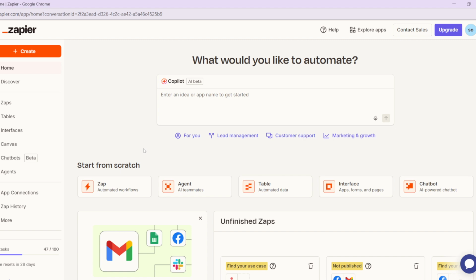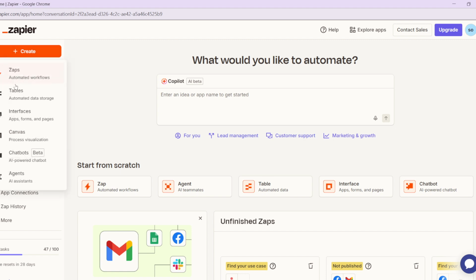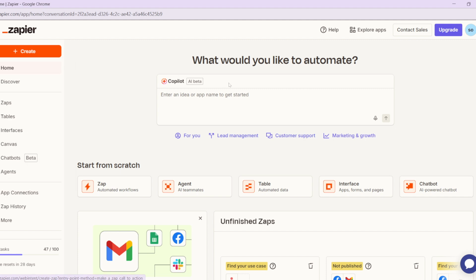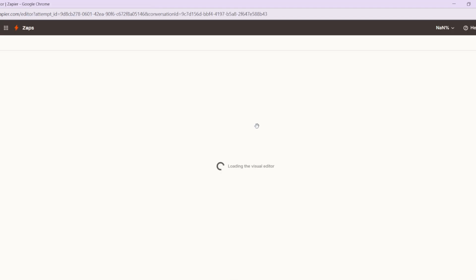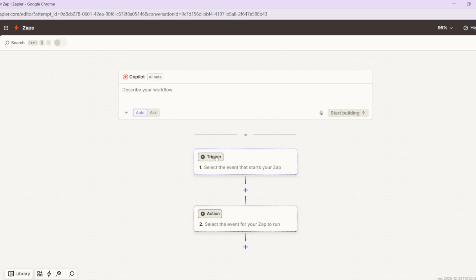First, head to zapier.com and log into your Zapier account. Once you're in the dashboard, click Create, then choose Zap under Start from Scratch. A Zap is simply an automated workflow made of two parts: a trigger that starts the process and an action that runs after. We'll build one together using the current desktop interface.